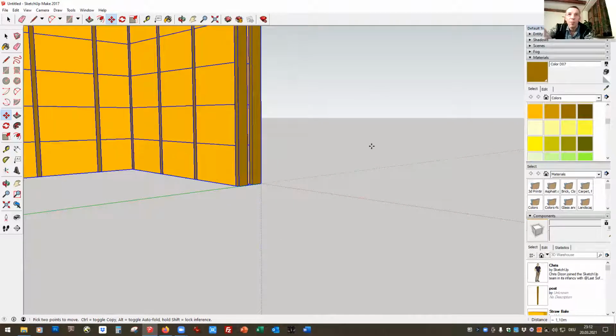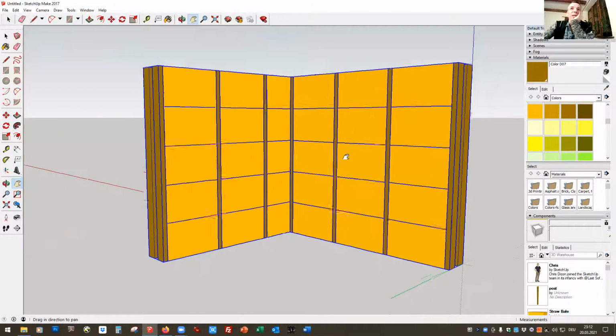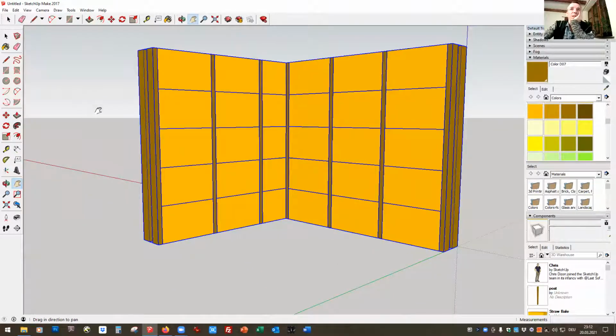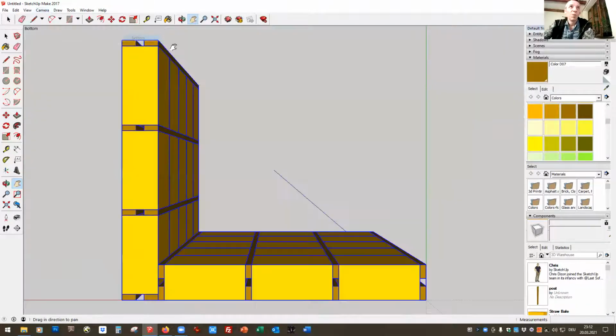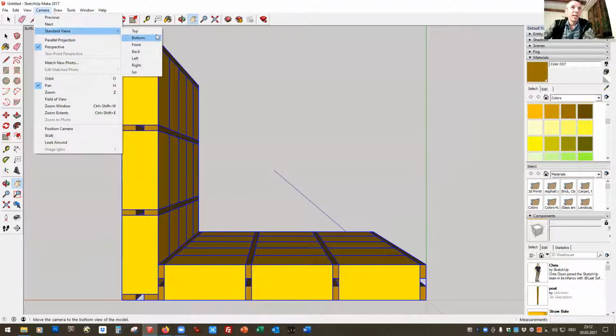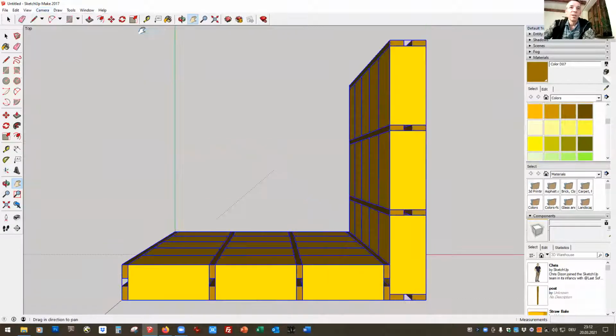So I put it now on the corner, however. I will place it so that I see this unit, and I can, with the camera again, go to standard views and say bottom or top. Bottom would be, I see it from below, or from the top, as usually you see it from the bird's view. But it's perspective.